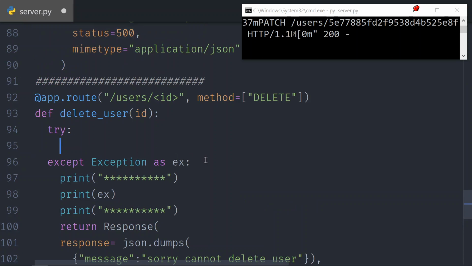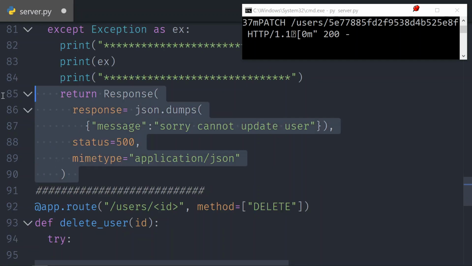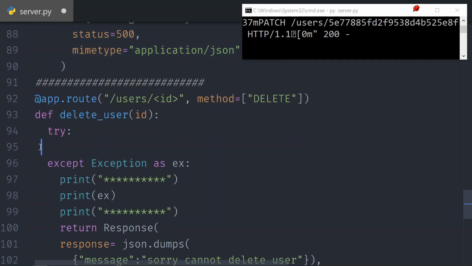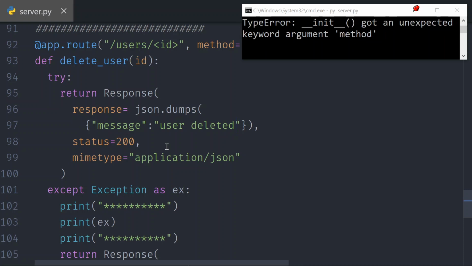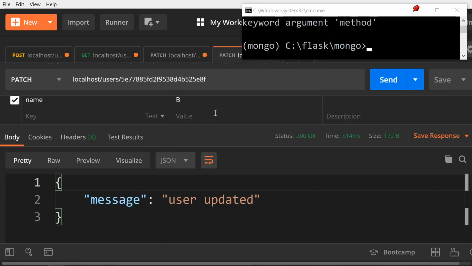In the try, we're going to try to delete it. For now, let's just do a test. Let's just respond again. I will copy this response, I will paste it right there, and I'm going to send a 200. The message will say user deleted. Save it.